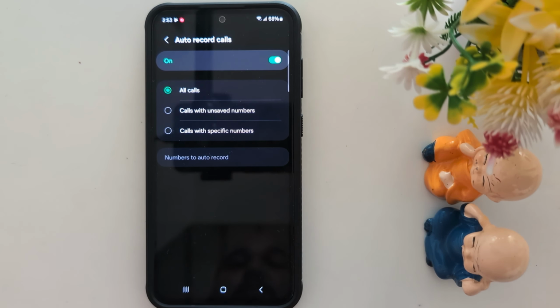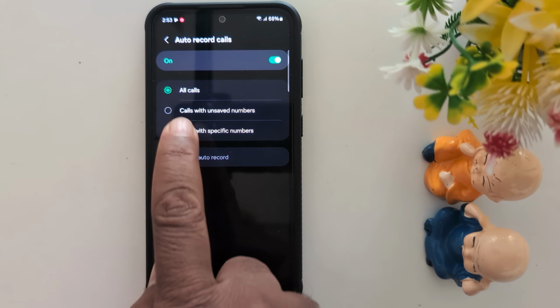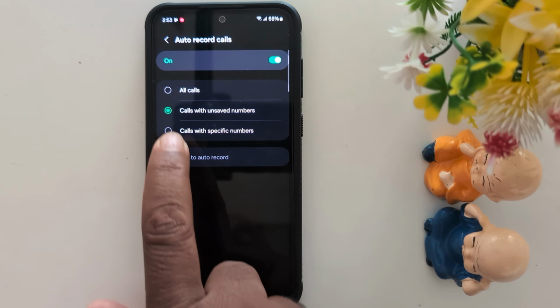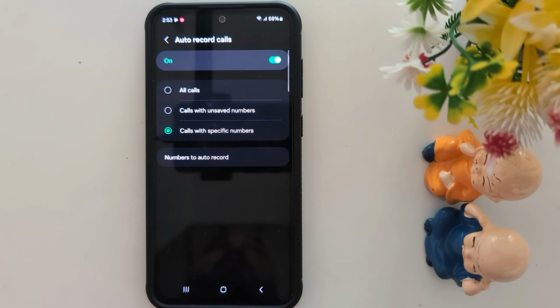Tap on it. Here you can find 3 different options. By default it is set to all calls, so it automatically records your phone call when you make a phone call on the device. You can choose calls with unsaved numbers, so only private numbers, unknown numbers or numbers you have not saved on your phone are recorded. And the last, calls with a specific number. Here you can select the contact you want to record phone calls for on your device.